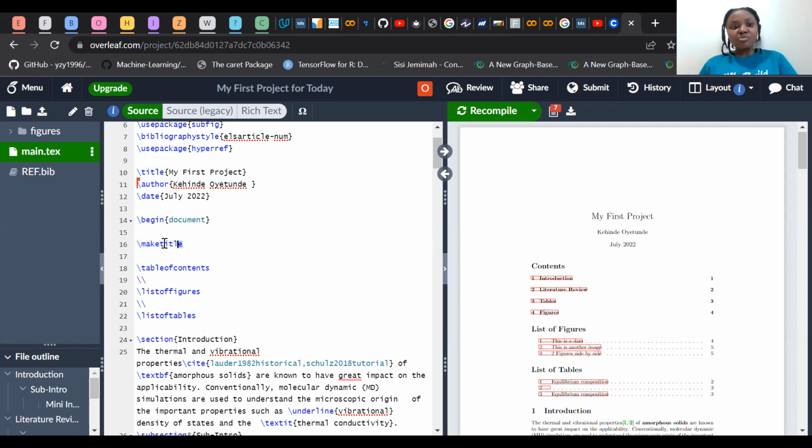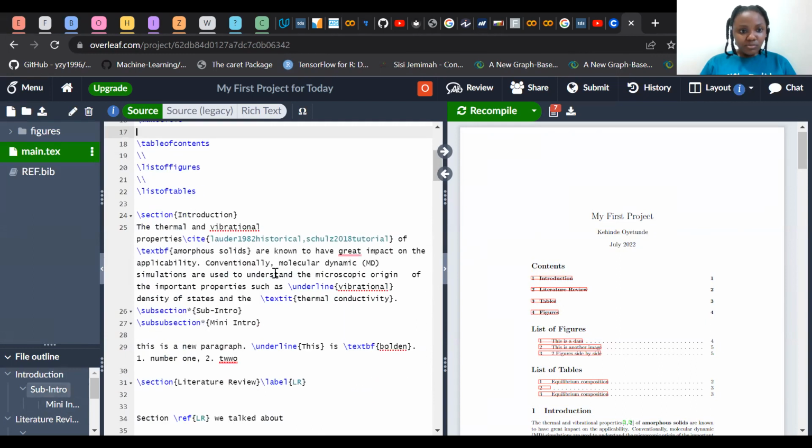Okay, so what make title does is what you have before you begin your document, your title, the author, the date. It's going to make it a title, right? So for you, you just specified the title of your work. You specified the author. These are called metadata, data about data. So when you use this make title, it will create it here. Okay. So we talked about sections.